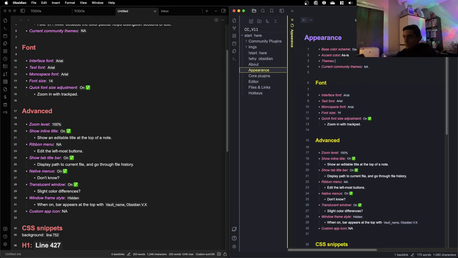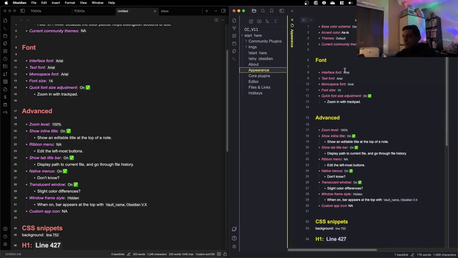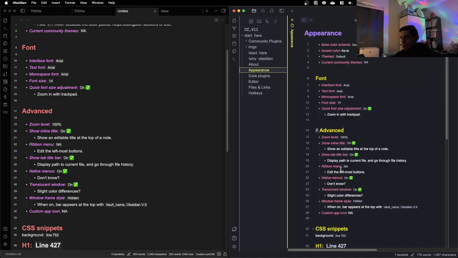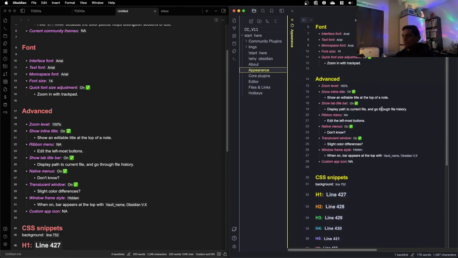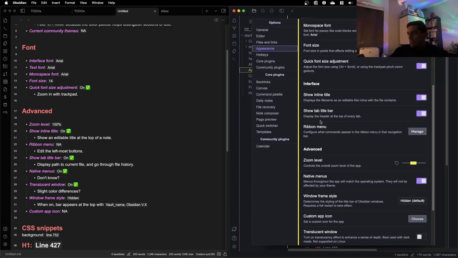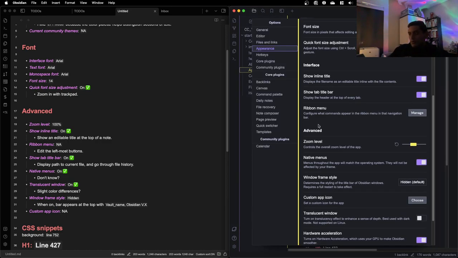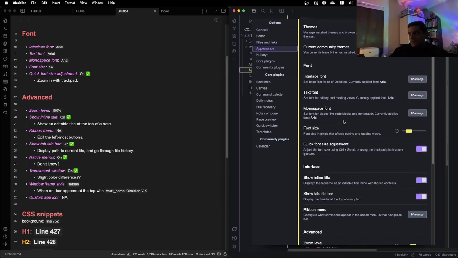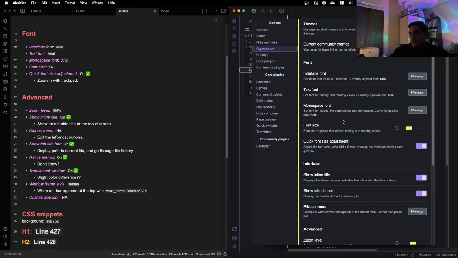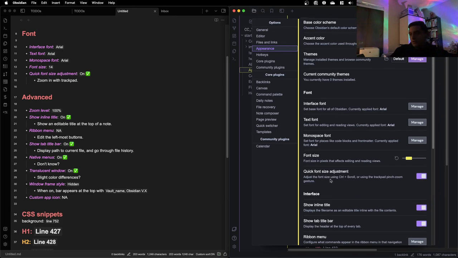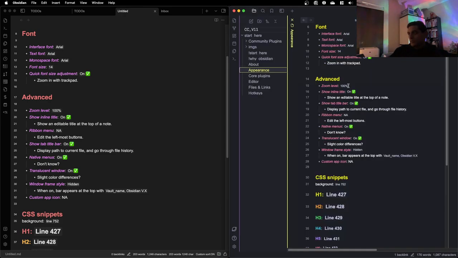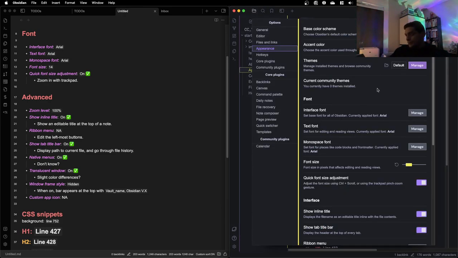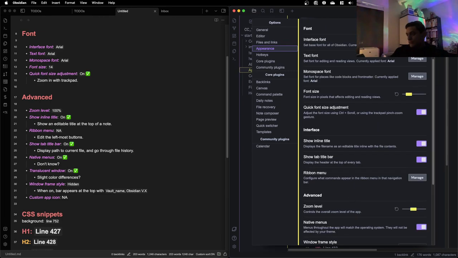Themes. Default. Cool. So let's see. Ribbon menu. Interface. So font, quick. And then interface is show inline title. Interface zoom level is in advanced.